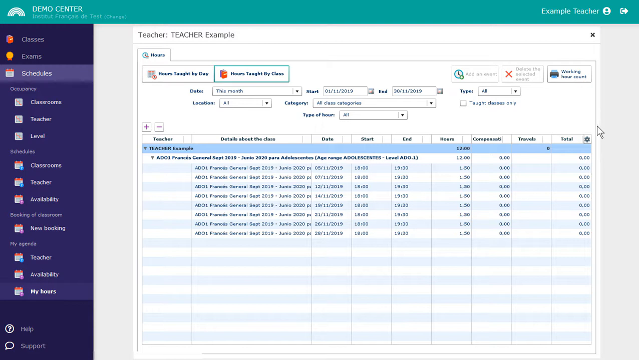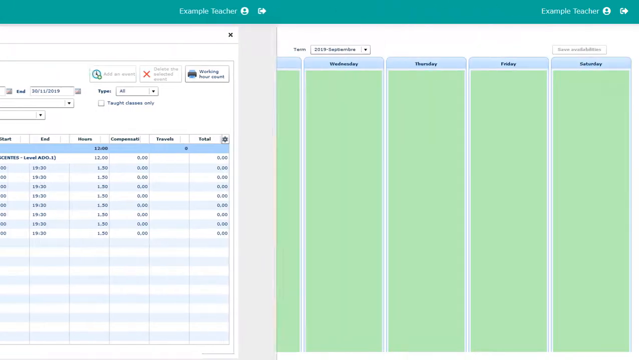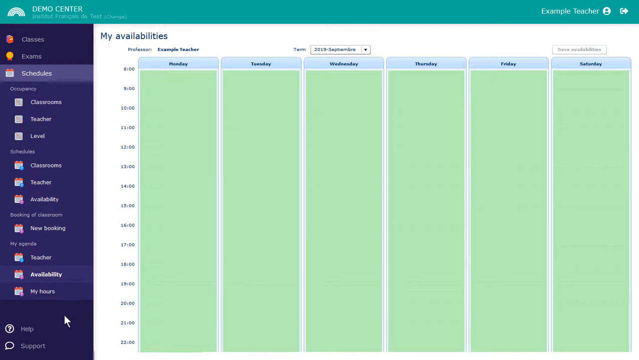You can print or export the list of hours taught to Microsoft Excel by following these steps. Click on the year icon located at the far right of the list. Click on the desired option, either print the list or export to Excel.